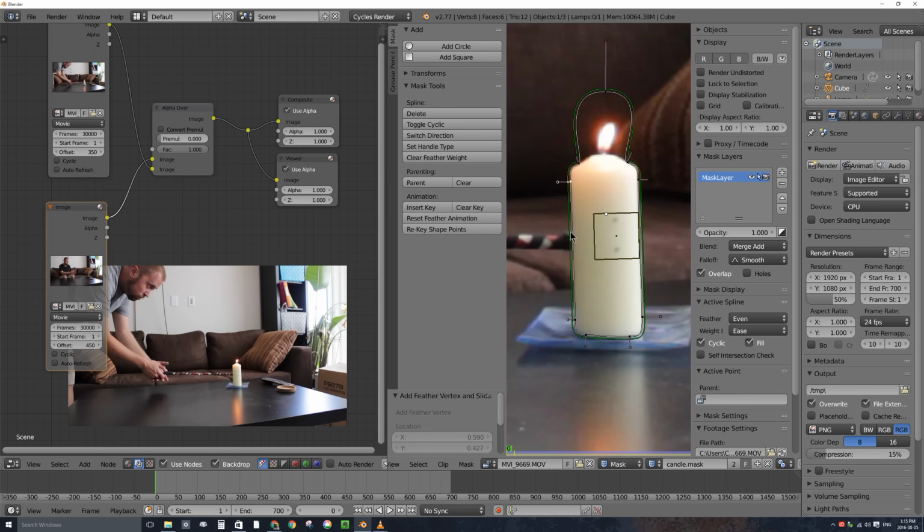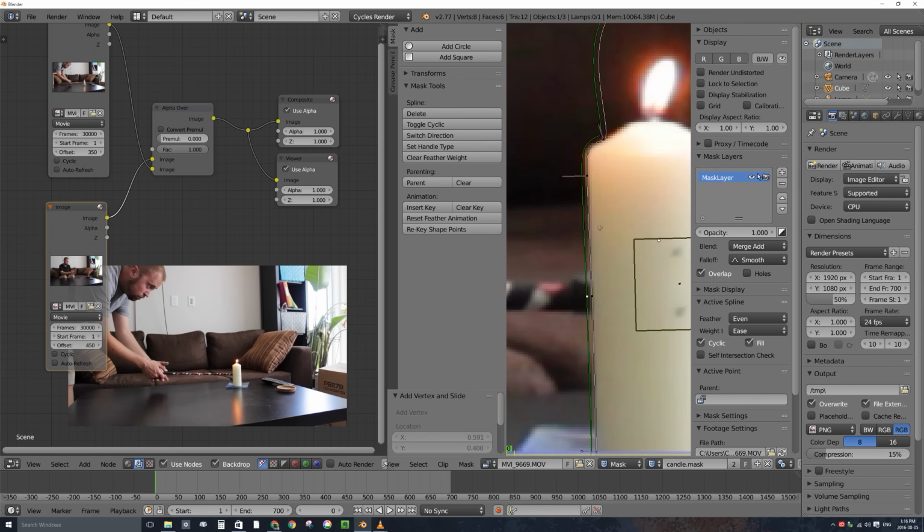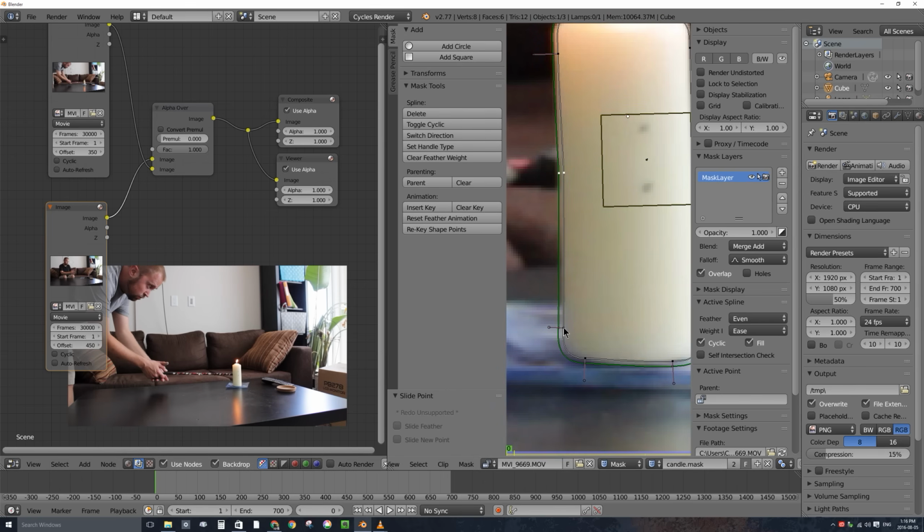Actually, what I need to do here is I want to add a point right where this stick goes behind the candle, because we'll want to make sure that none of the stick is showing. So I'll hold control down on my keyboard and just left click there. I'm going to make sure that this mask doesn't go past the edge of the candle, especially right here, because we don't want that to show through, which means that this edge might get cropped a little bit more.